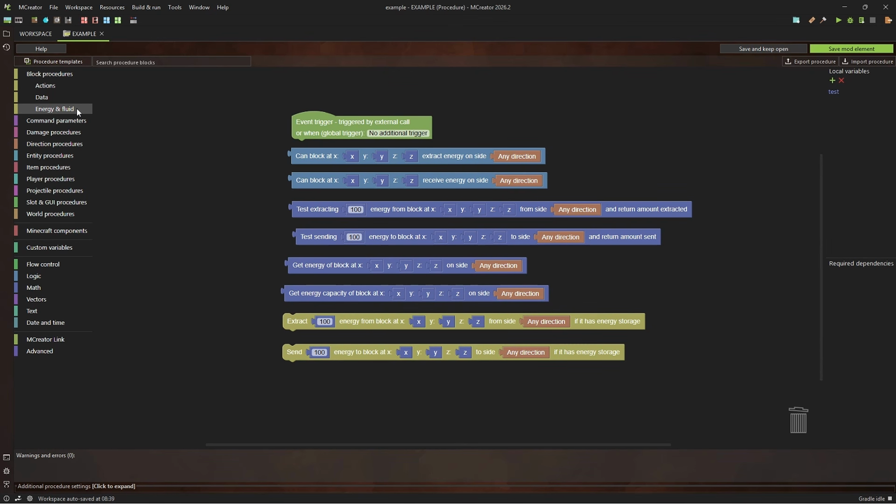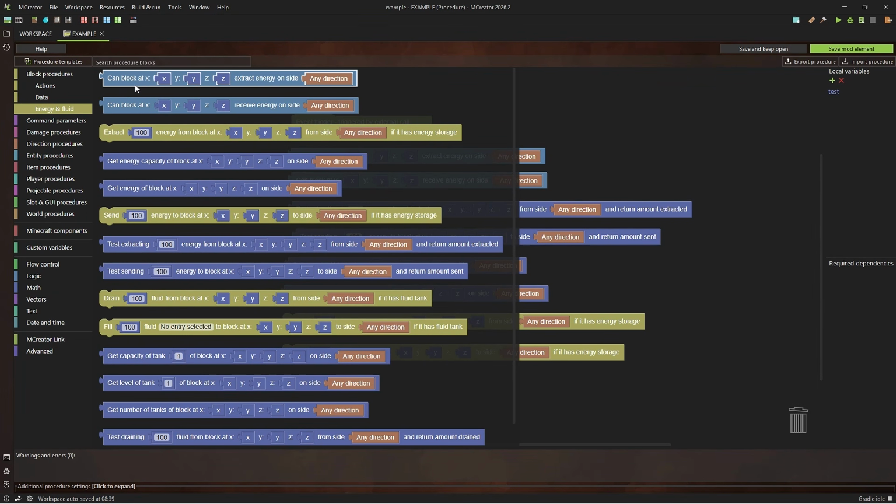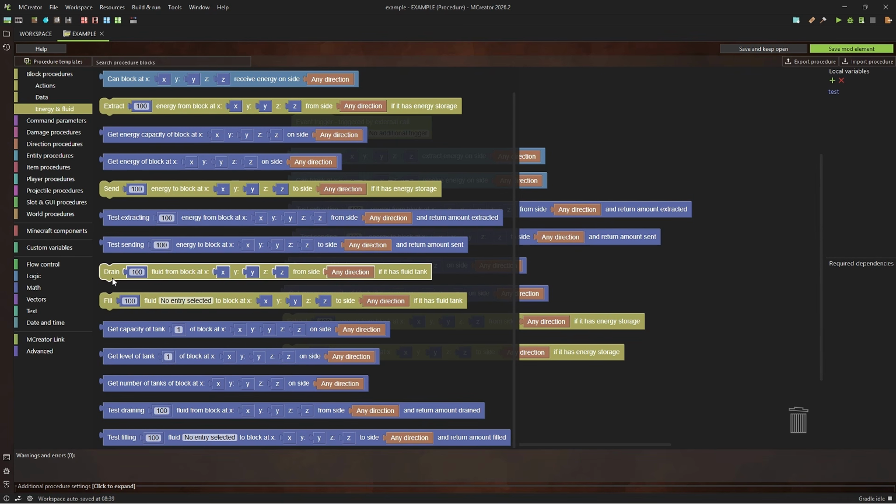You can find all these blocks under the block procedures, energy and fluid, and it's all these blocks right up to this one right here. Well, no, this one right here. So the test sending one. Now, the fluid ones we'll cover next week, so definitely tune in for that.